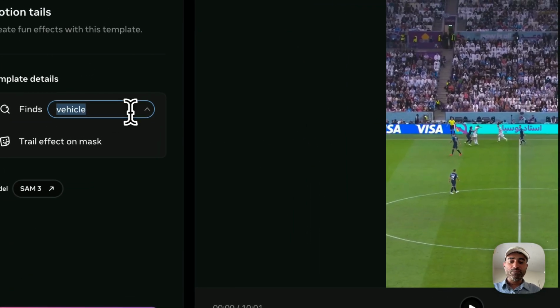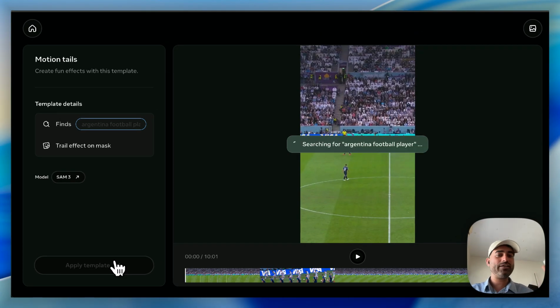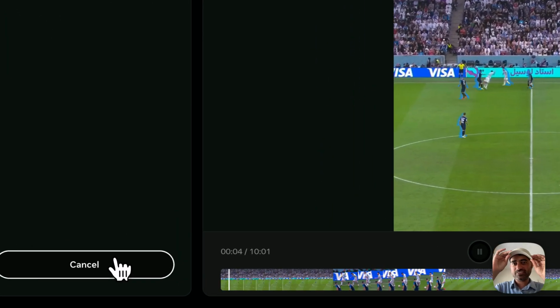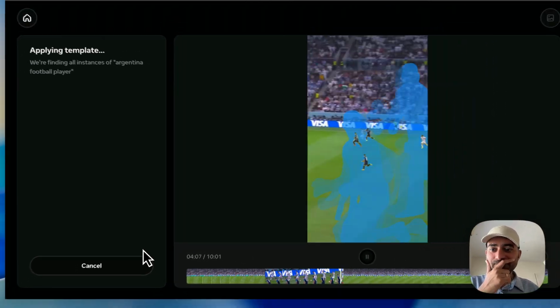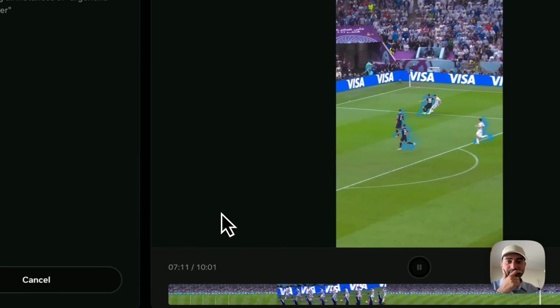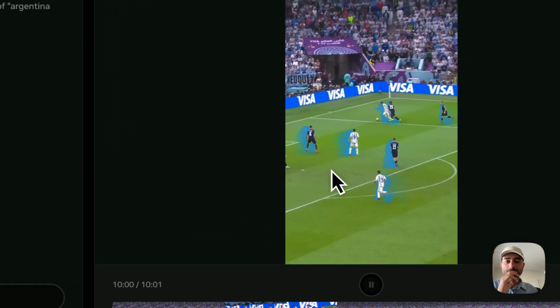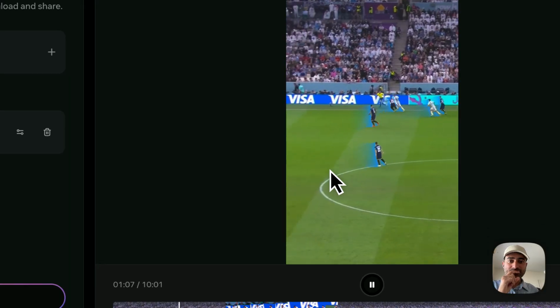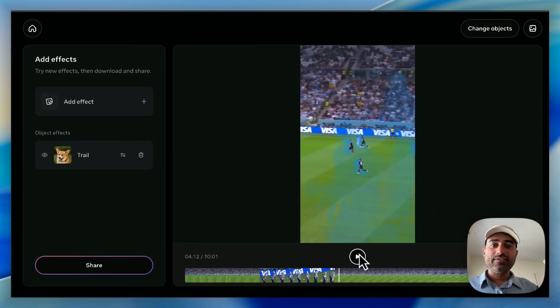Okay, so find, let's do something crazy. Find Argentina football player. Trail effect on mask. Ooh, can it isolate just by saying this? Can it isolate just the Argentina players? Something's happening. As of now, the preview that I can see is not that smart. Okay, something happened. Nah, it added it to all the players.